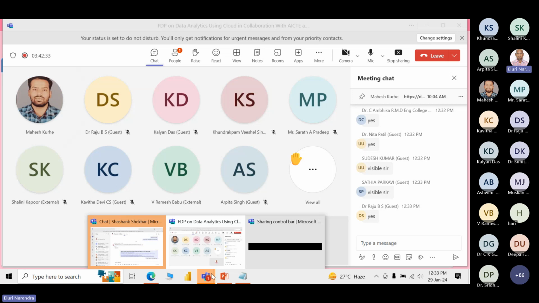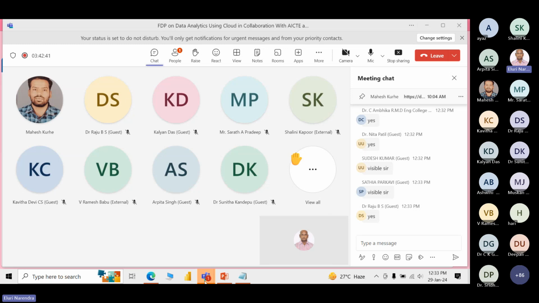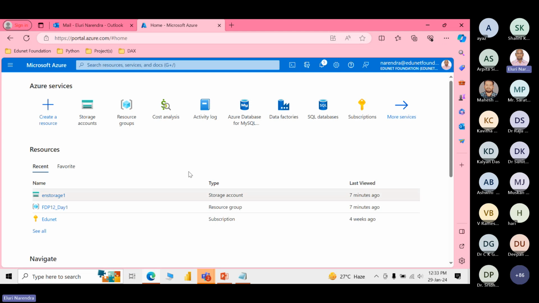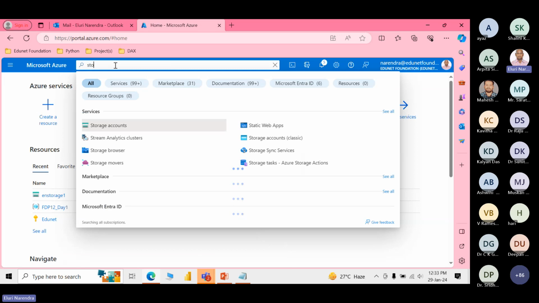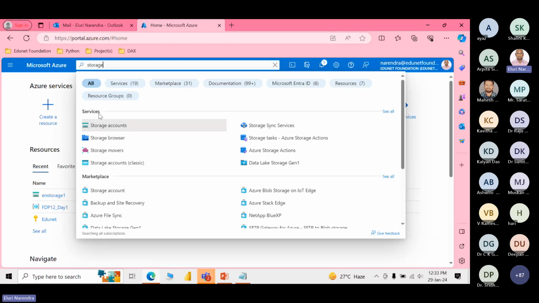For the time being, I'm just repeating the same sequence of steps which I followed to create the storage account. I'm going to the home page, clicking on Microsoft Azure. This is my home page. Now I want to create a service called a storage account. I'm clicking on the text box and typing storage account. When I type storage, all the matchings will be displayed here. I'm selecting the service name under the services tab. Don't select under marketplace. So I'm selecting this storage account.